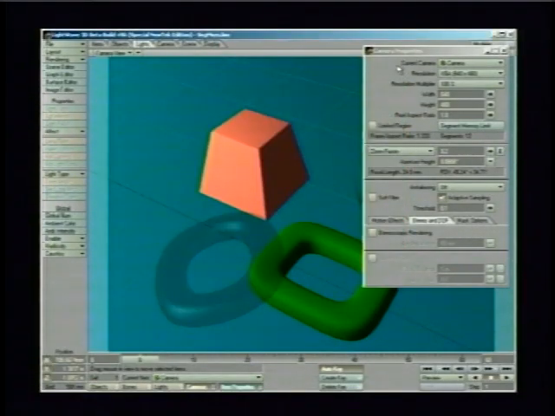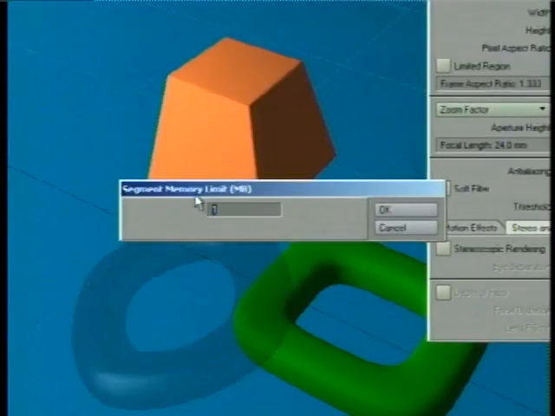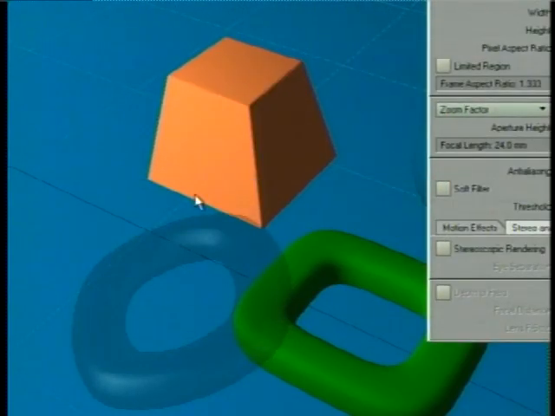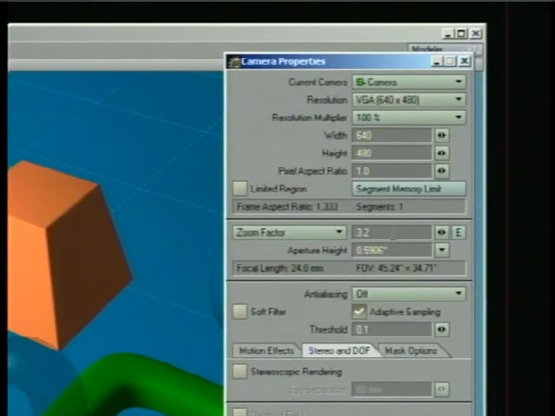Now, another thing to keep in mind is this segment number here is also dependent on the resolution. So if we go back to our segment memory here, we set this back to 16 megabytes, you can see that my segments are back to 1. All right? But now if I double my resolution, you see now I've actually got my segments up to 4. Because it's going to take more memory to render that.